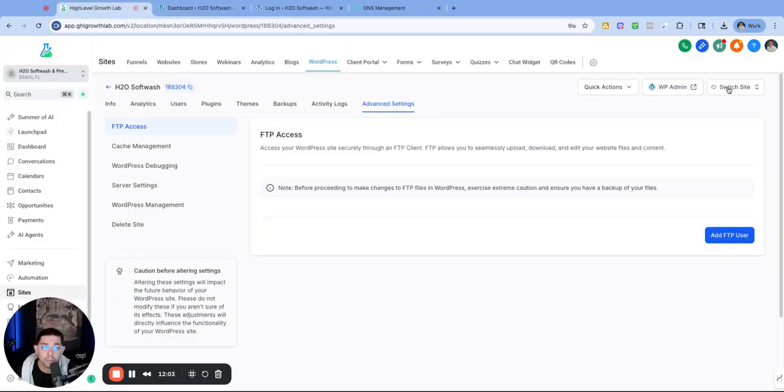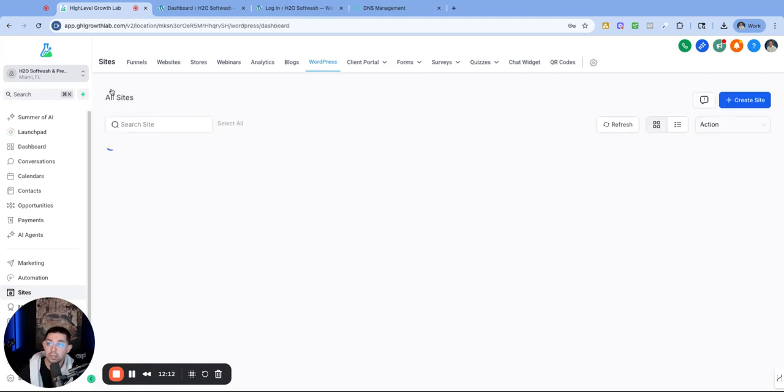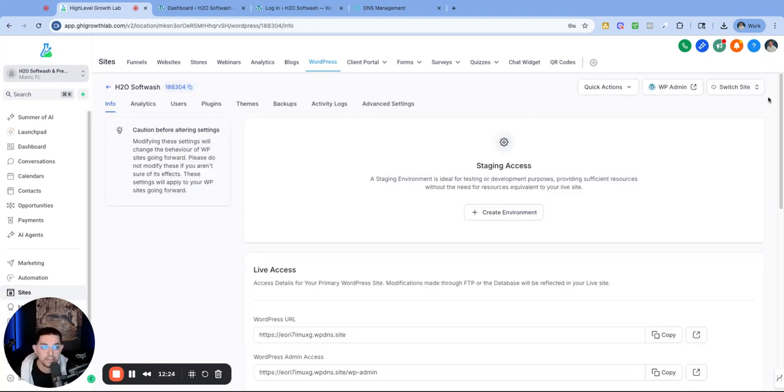And then on the top right, you can switch in between if you have multiple WordPress sites. So each sub account, as you can see here, we have this one, the one that we just created. We can create multiple WordPress sites right here inside HighLevel. So if you have multiple ones, you can actually switch in between them inside this access right here.